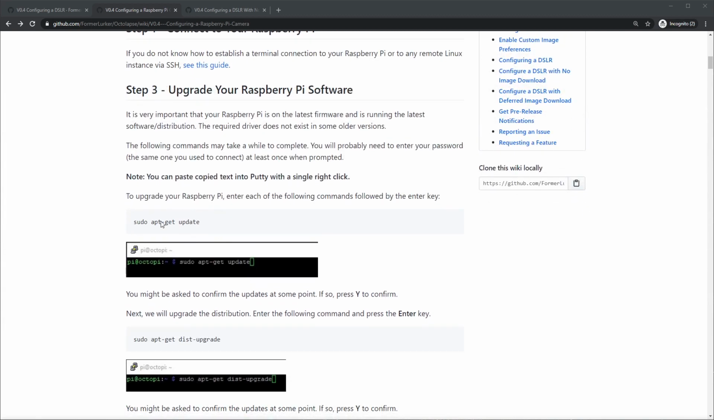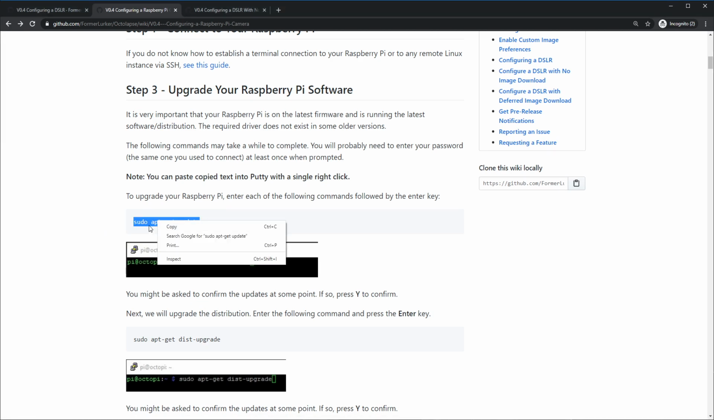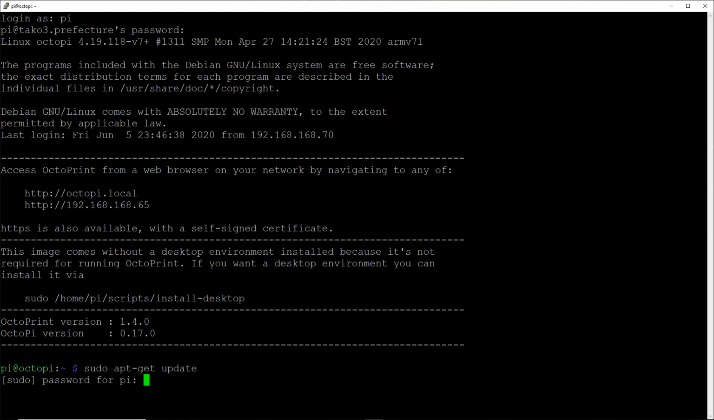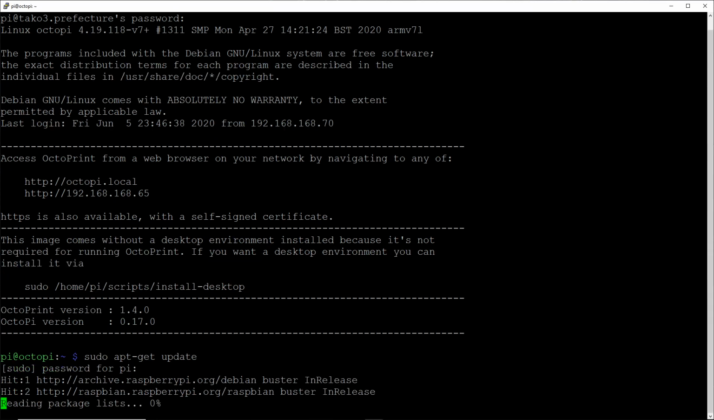So it says the first thing to do is upgrade our Raspberry Pi software, and you can do that by entering in this command, sudo apt-get update. So I'm going to copy that back into my terminal, paste that in, and this could take a while. It's going to ask me for my password. It may or may not do this. It depends what other things you've done in your terminal, but if it does, just copy your password in, right click, just like we did earlier, and it should start looking for updates.